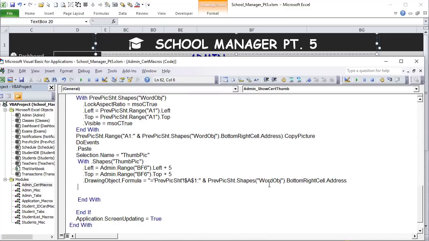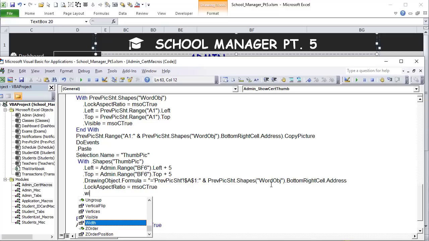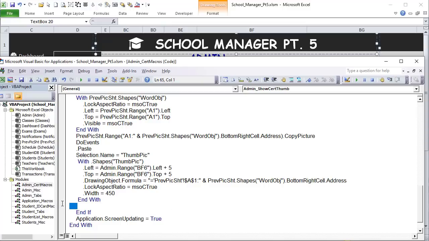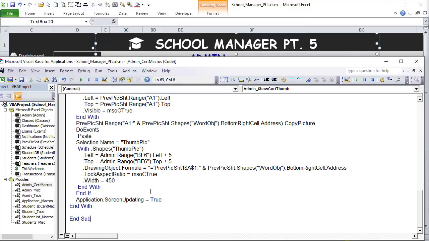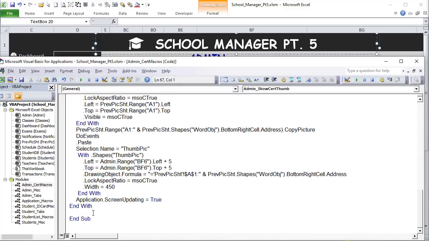Okay, continuing on. What I also want to do is lock the aspect of this one too. So dot lock aspect ratio equals true, locking that up. And maybe we'll set a width on this one. So let's say the width is equal to maybe 450 or something like that. And with application screen updating true. Right, and now let's take a look at this. And I don't think we need this end if here. I don't know where that came from. We're going to find out. Okay, so end with we need.